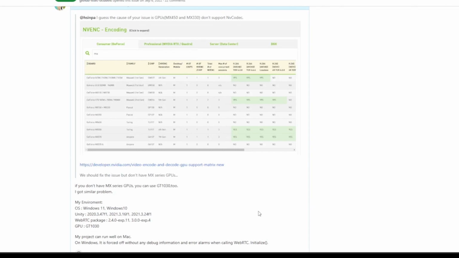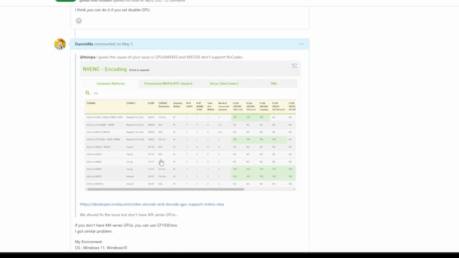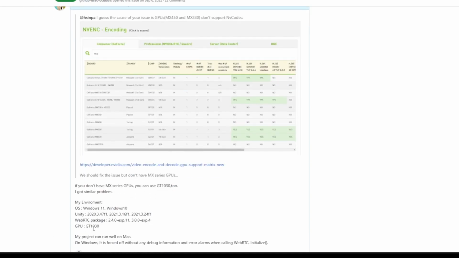In my case, I was using package version 3.0.0. After downloading the package, my project would abruptly close without any error information. I'm using a GT 1030 with the latest driver. Currently, my situation is similar to this issue.